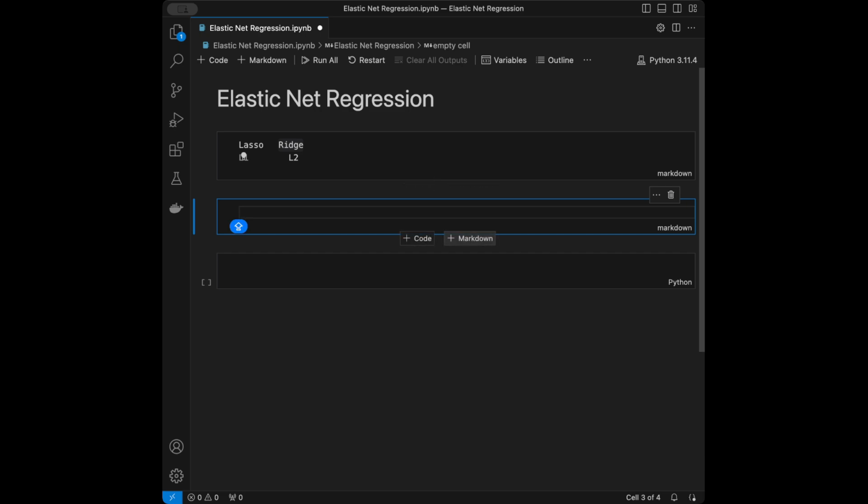And let's write the linear regression formula and talk about it deeper. So y is going to be equal to beta 0, our intercept, plus beta 1 x1, plus beta 2 x2, up to beta n xn.